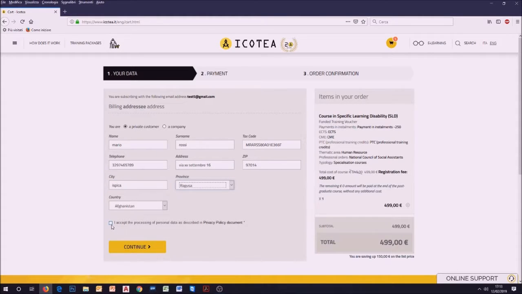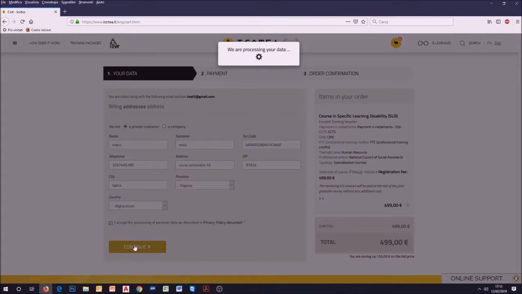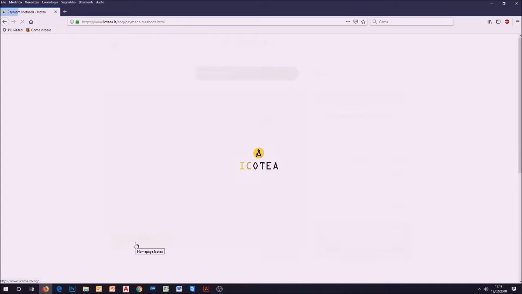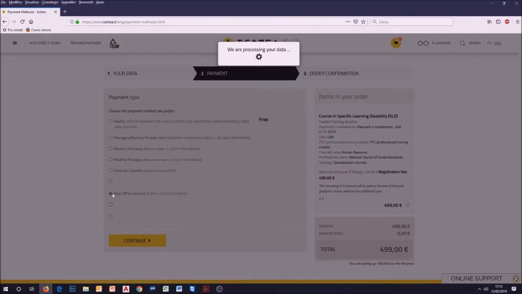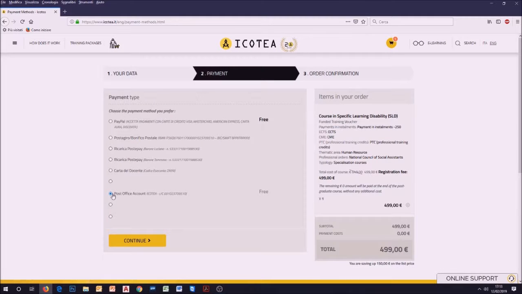And click I accept the processing of personal data as described in privacy policy document. Click Continue. Now you will see the available payment methods: PayPal, bank transfer, postal transfer, etc. Click and choose the payment method. Once you've chosen the payment method, click Continue.